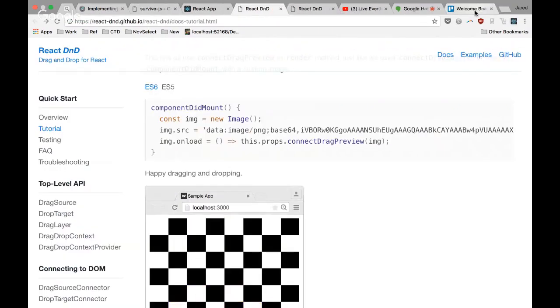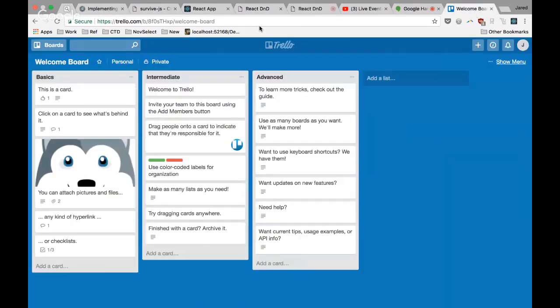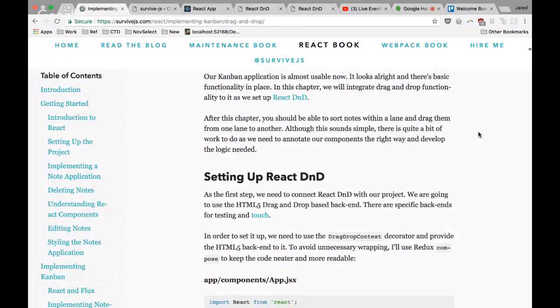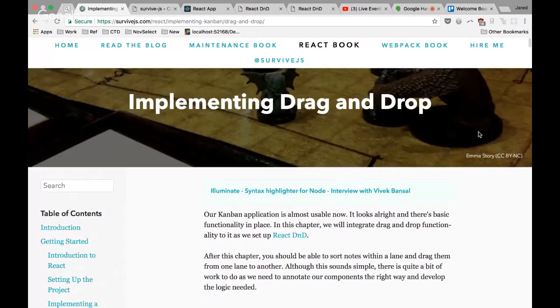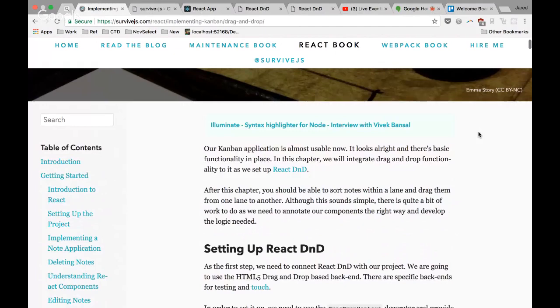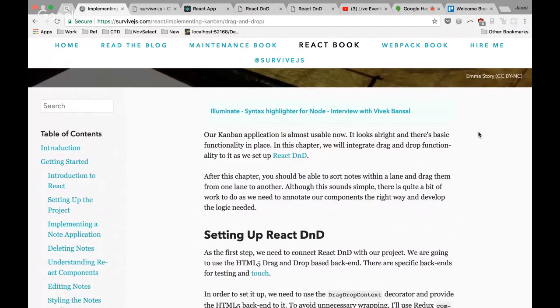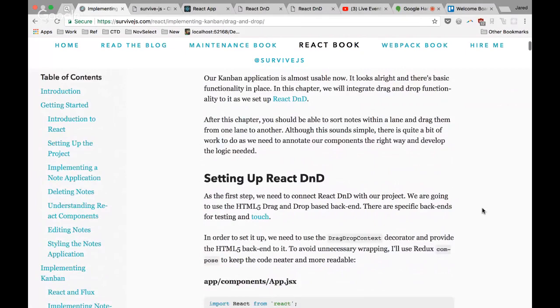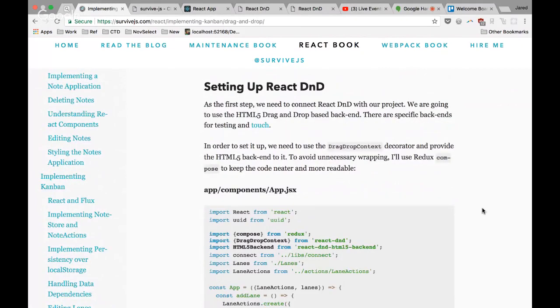for some of this. But I think that's fine because we're going to see the parallels more easily between what we just did for the React drag and drop tutorial and what we're doing here. So this whole thing is going to be setting up React drag and drop. The entire chapter is just giving us a way to move these notes from one lane to another.